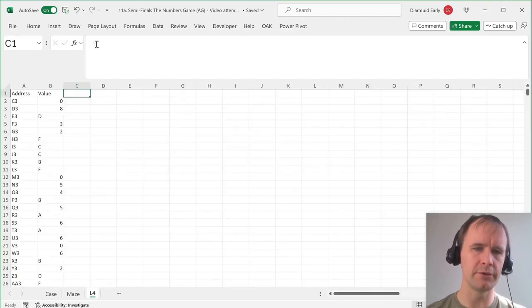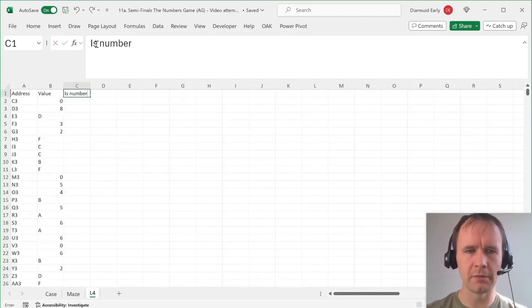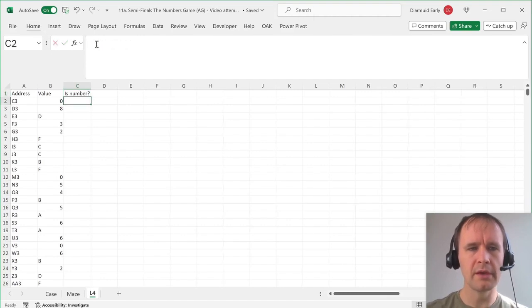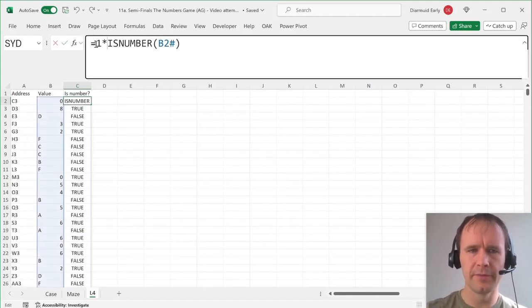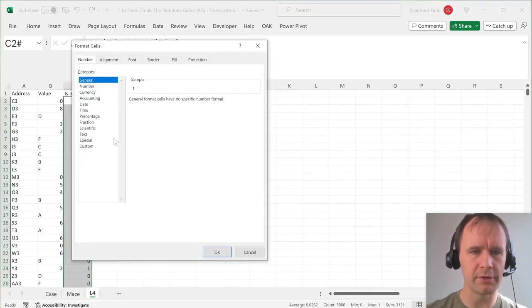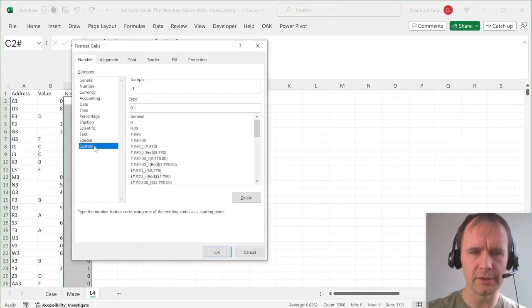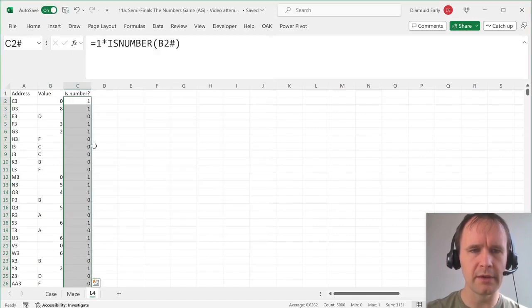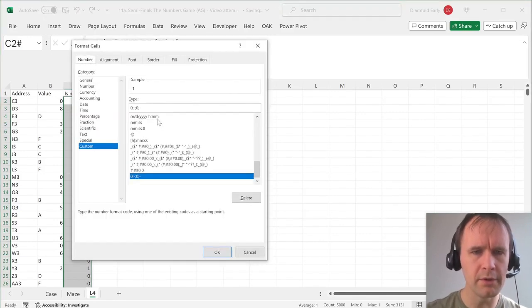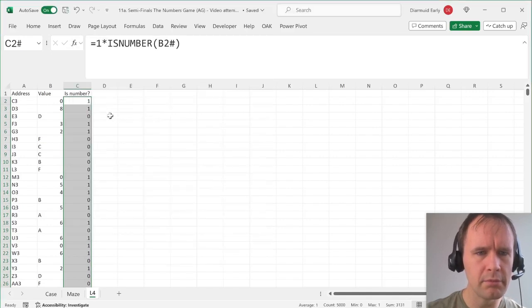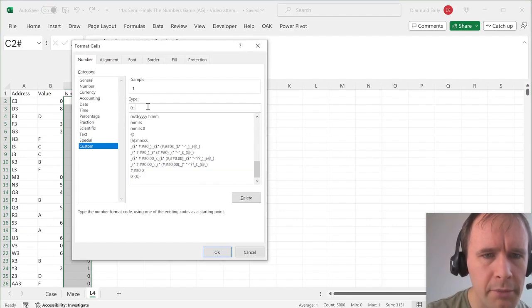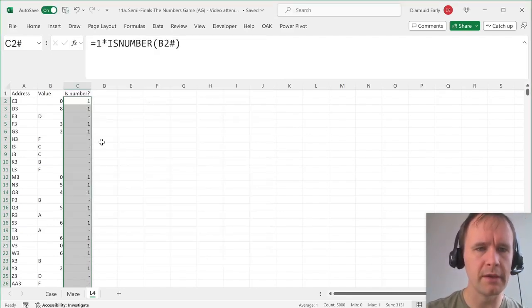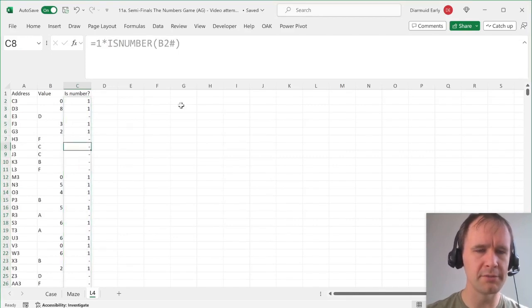And let's see, I guess we'll do is number. And we'll just do is number of this. And just to make it easier to read, I'm going to multiply that by 1 to turn it into zeros and ones. I'm going to format it. You don't have to do this, it doesn't change the answer. Wait, what? Very confused. Oh, sorry, I put an extra semicolon in, that's why. It's just a number format that blanks out the zeros, makes it easier to see what's going on.